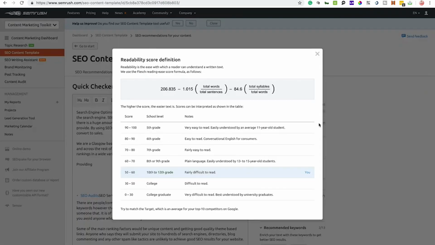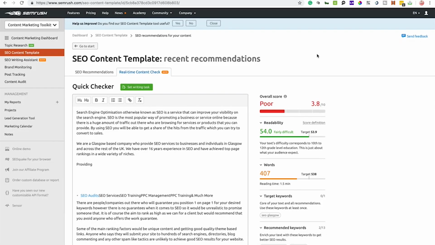Now, score definitions are here: very difficult to read if it's college graduate stuff, understood by university graduates, a lot of terminology relating to that level of education. You probably want something in the middle here, fairly easy to read. Mine is apparently fairly difficult to read, probably because I'm talking about SEO and I'm using words that general people might not want to understand, but that is the readability score.